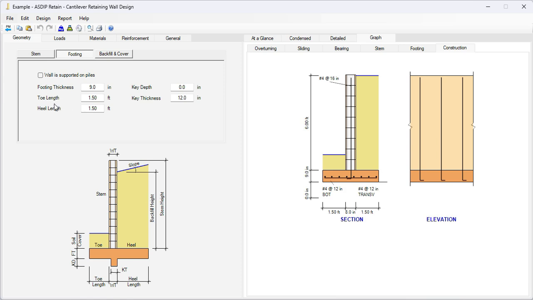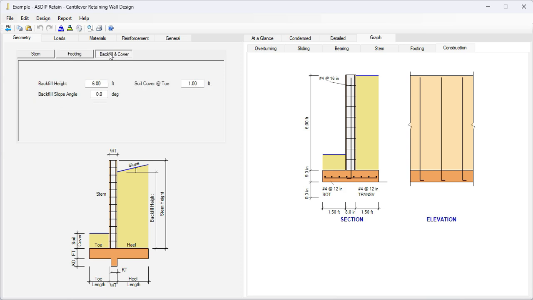We are assuming that the toe length is 1.5 feet and the heel is 1.5 feet as well. We don't have any shear key, so 0. The backfill is a flat backfill, 0 slope, as shown here, 6 feet high.